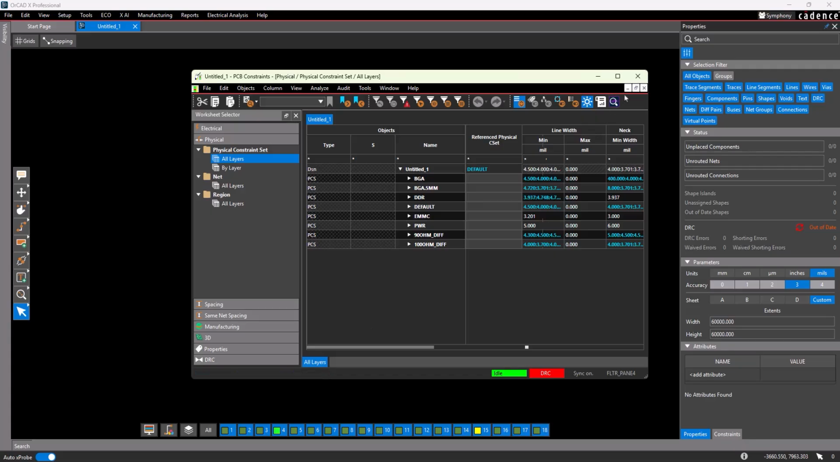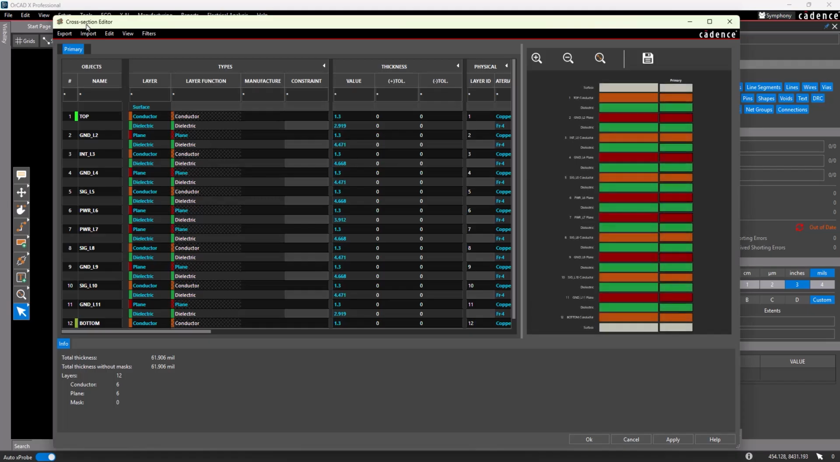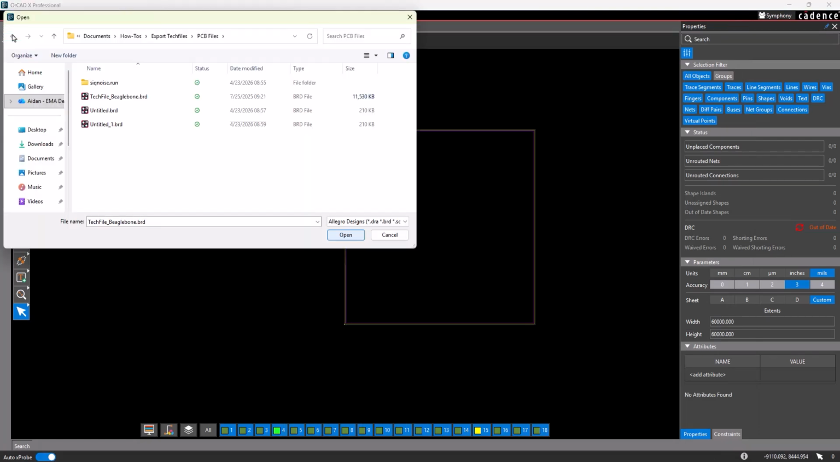Close the Constraint Manager. To view the imported cross-section, select Tools, Cross-Section Editor from the menu. The Cross-Section Editor window opens to show the 12 layers from the provided board imported successfully. Close the Cross-Section Editor. Now let's create a generic tech file. Generic tech files should be used when greater control is needed over the export, such as reusing individual constraints that are not layer-specific.